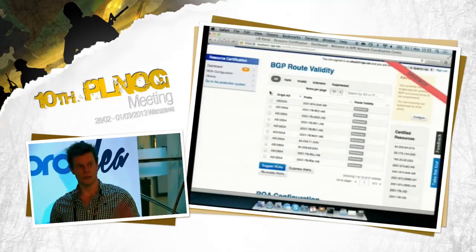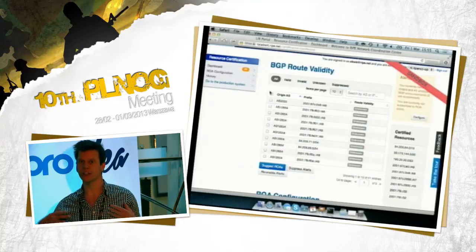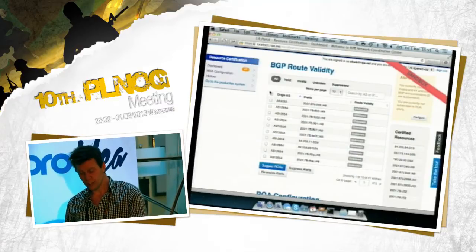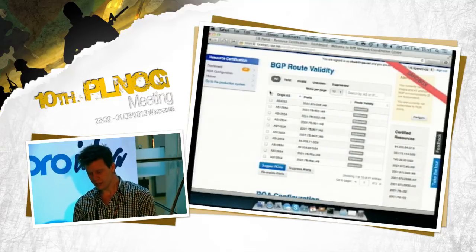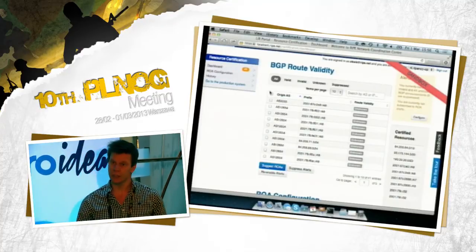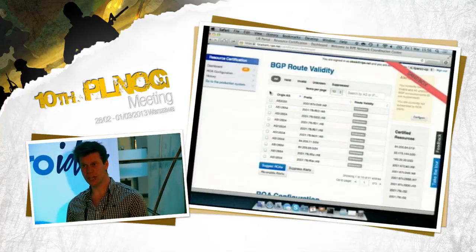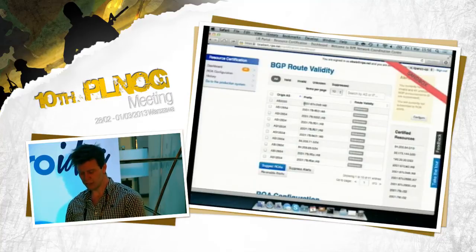So we take all of the route collector data, we overlap it with your certified resources, and then we show you, these are the route announcements that we think you do. And then the question is, we see this route announcement, do you authorize it? So the fact that 2001:67c:2e8::/48 is being originated from AS 3333, is that supposed to happen? Is that supposed to be out there? If the answer is yes, then the only thing you have to do is place a check mark next to it and say, suggest me a ROA.